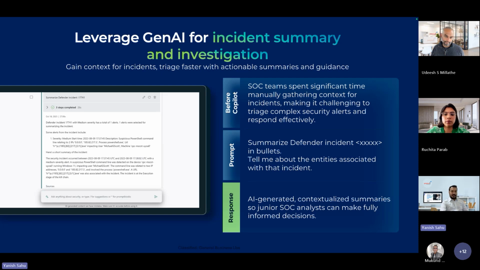It's as simple as just asking, summarize Sentinel incident number in bullets for me, in context for me, in any language that Microsoft supports. It supports plenty of languages as well. And this empowers the SOC teams to work in a much more optimized manner. It empowers the junior SOC analyst to make fully informed decisions without having a chain of approvals in play, coming to L2, L3, and then the SOC leads before they go ahead and do any remote operations.